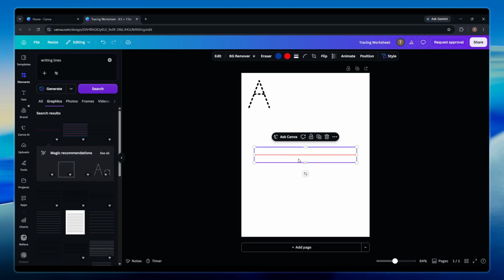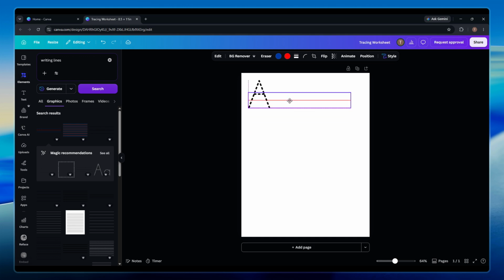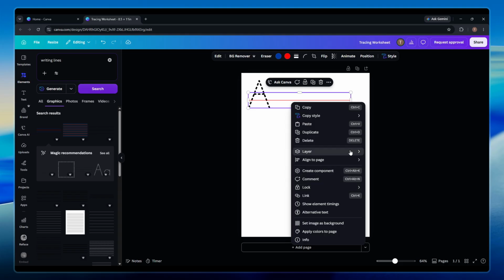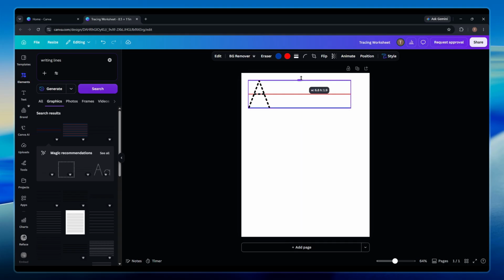Drag the writing guide onto your tracing A. You'll want to send the writing guide backwards so it sits behind the letter, then adjust the height to fit the letter proportions correctly. Also adjust the length so it extends across your workspace. This creates that classic worksheet look with the letter sitting perfectly on the baseline.